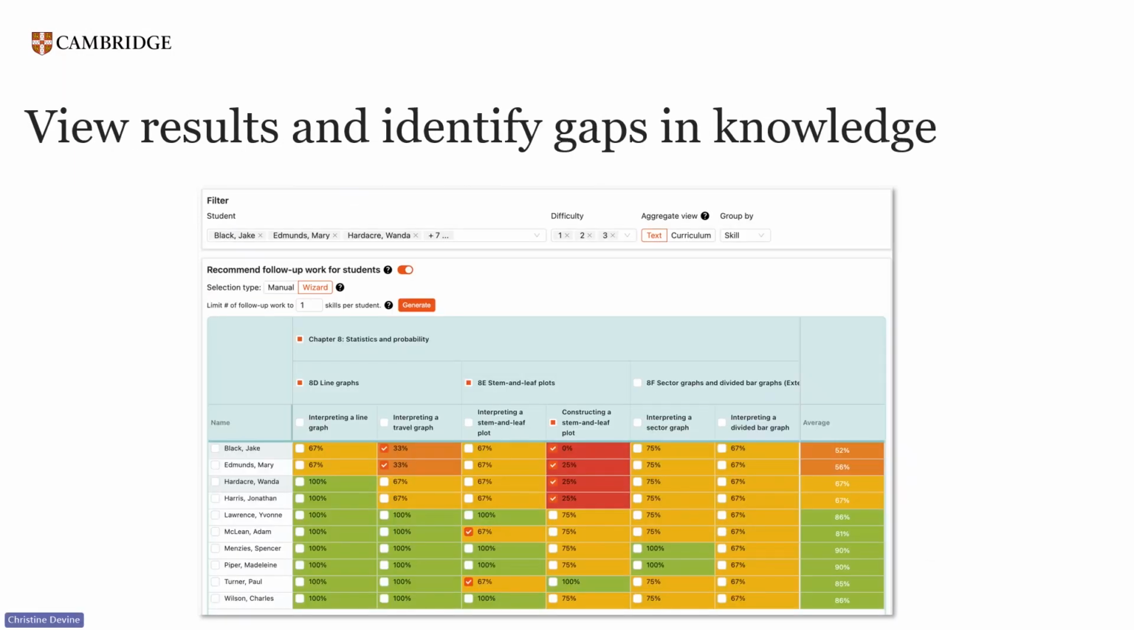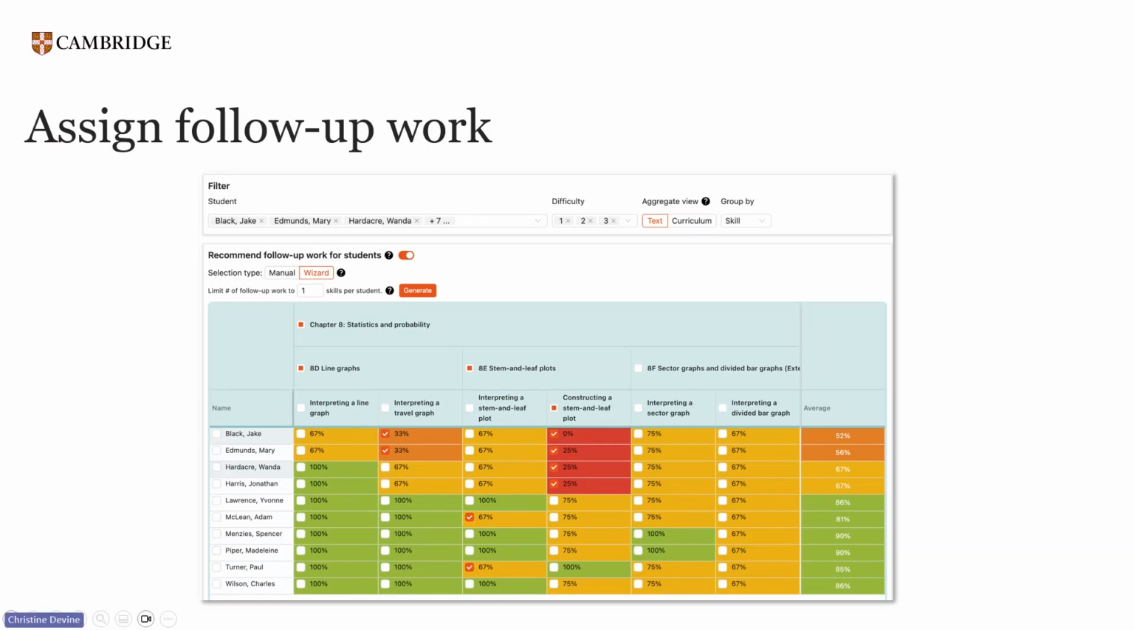So once your students have completed a pre or mid test, you can view their results and identify their gaps across the mathematical skill or for an individual student. So you can see there under that skill, there's those 4 students there have a lower score. You can select the skills your students need to improve and assign follow-up work. A wizard function is also available to choose the skills for you. So follow-up work can also be assigned within the interactive textbook.